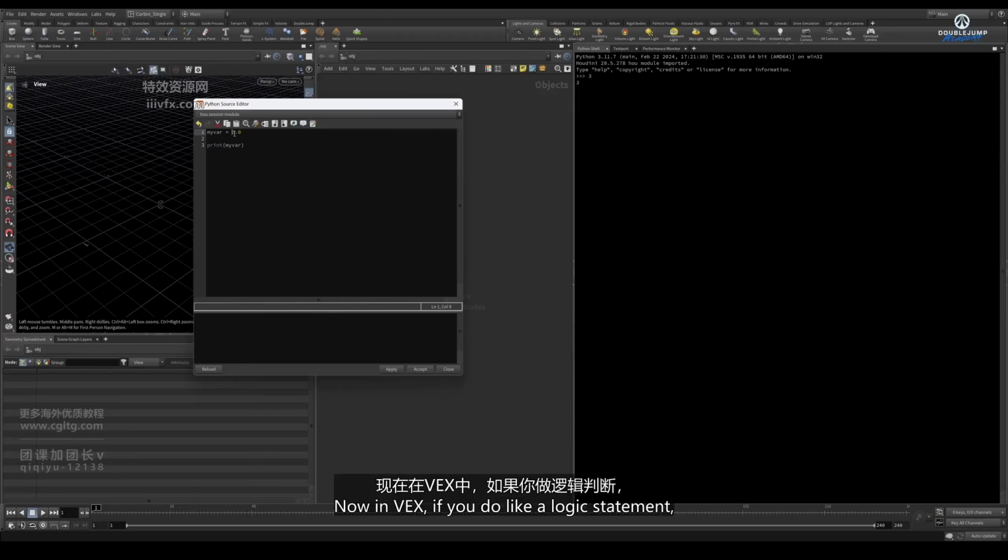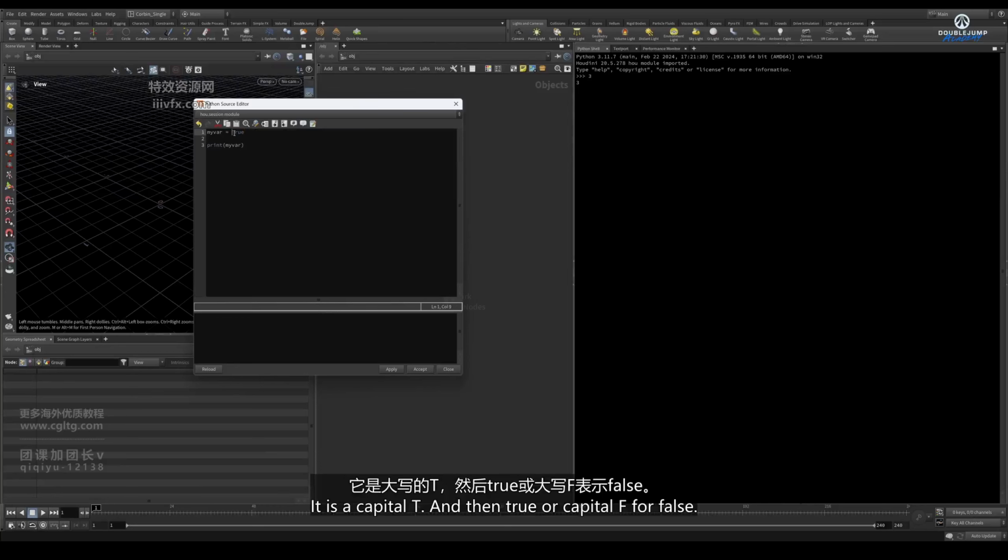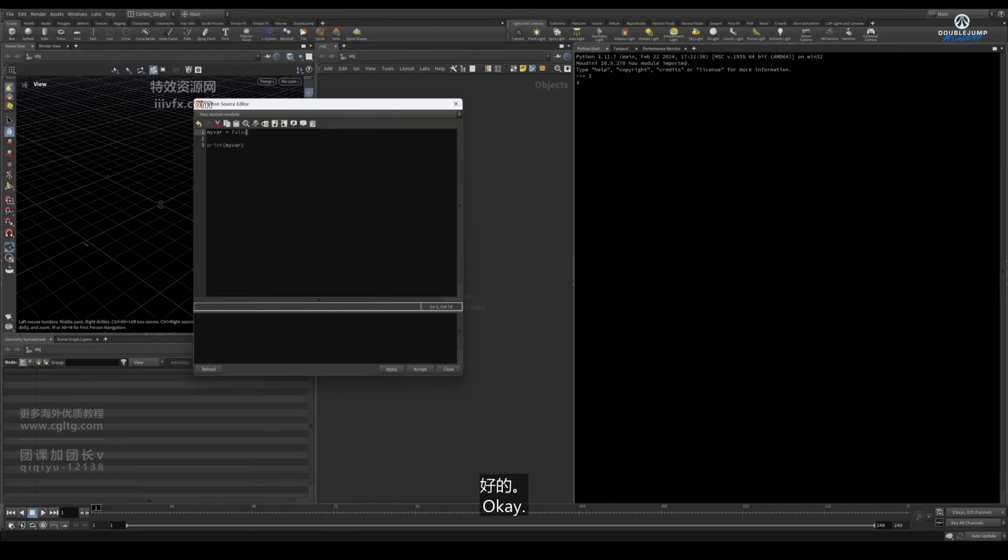Then we also have booleans. Now in VEX, if you do a logic statement, true would be 1 and false is 0. But in Python, you actually have a true and false value. You'll see that the color changes, so you can see that it's a special value rather than just being the word true, like a string. It is a capital T and then true, or capital F for false, and you'll see the color changes there.